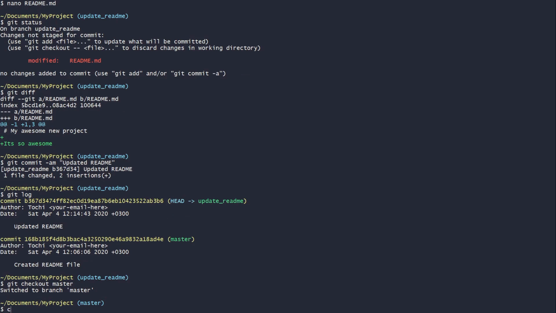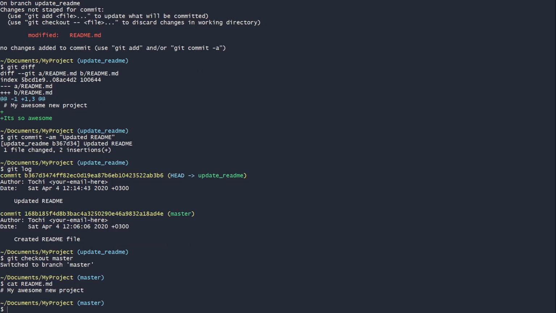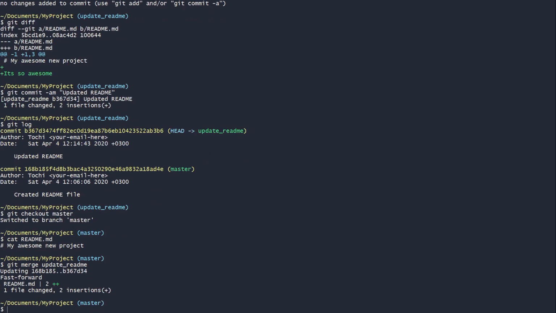Again, now if we see the cat readme, so this is kind of to see what's inside the file. We see we have only the original readme, but we don't have what we just added in the other branch, so this, it's so awesome line. And perhaps we are happy with this branch and we are ready to bring the changes to master. We will do a merge. So what you will do is git merge and then the branch name, update readme, and press enter, and that's it.